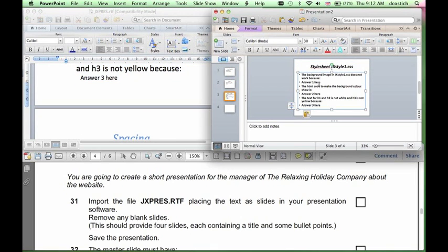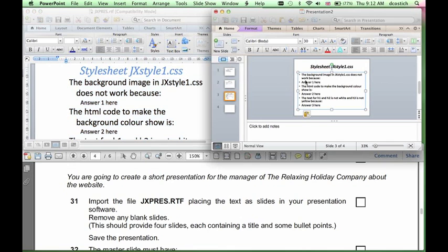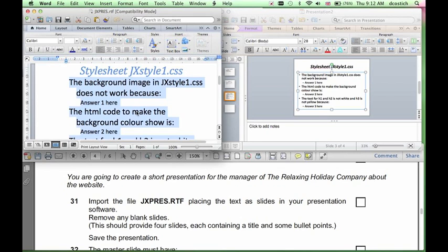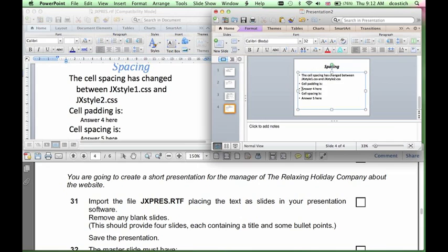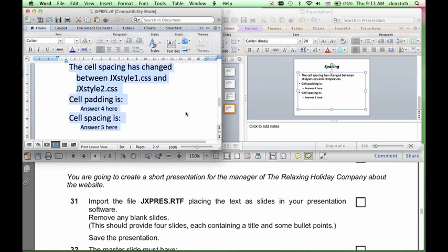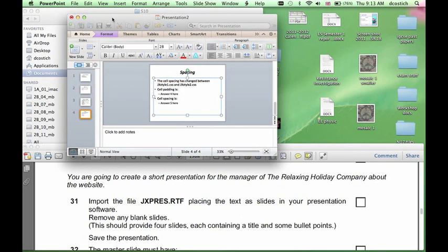I'm just pausing on slide 3 for a second. We can see in the RTF file the answer 1, answer 2, answer 3 should be indented. So I'm going to click at the beginning of each of those lines and press Tab. So that now follows the required format. And continue with the fourth slide. And again on the fourth slide, answer 4, answer 5 should be indented. Now that that's copied, I can close the RTF file and continue to work on the presentation.